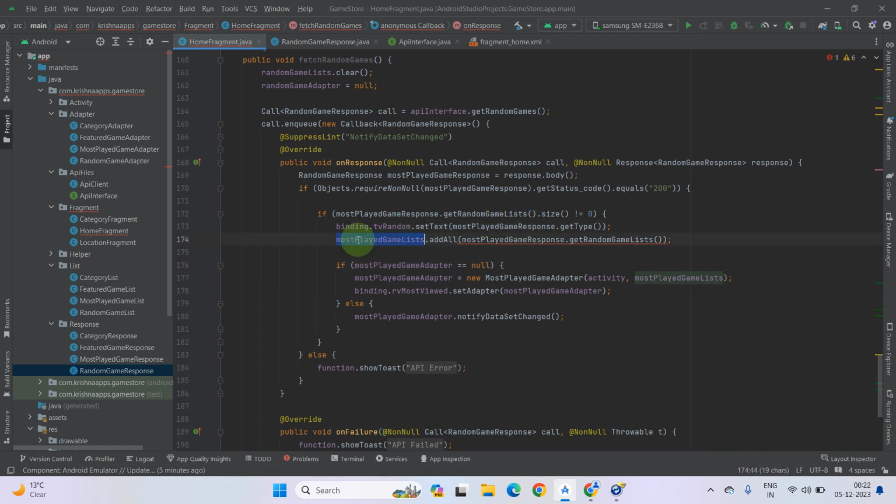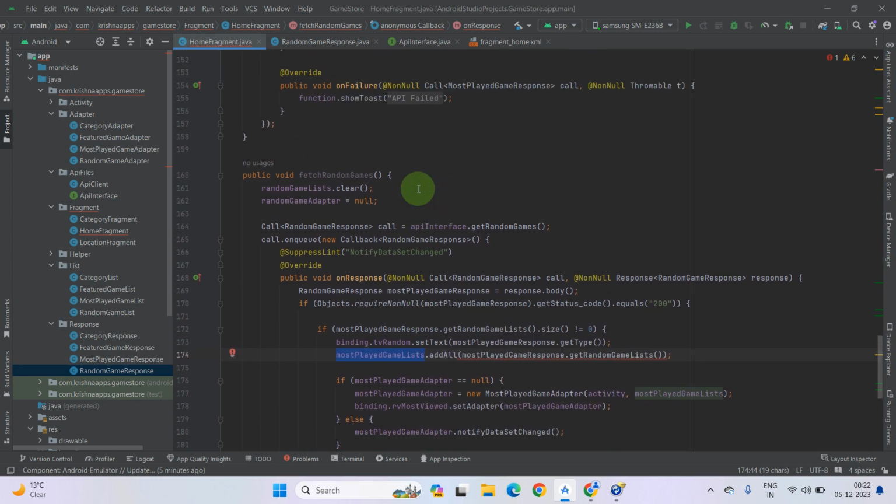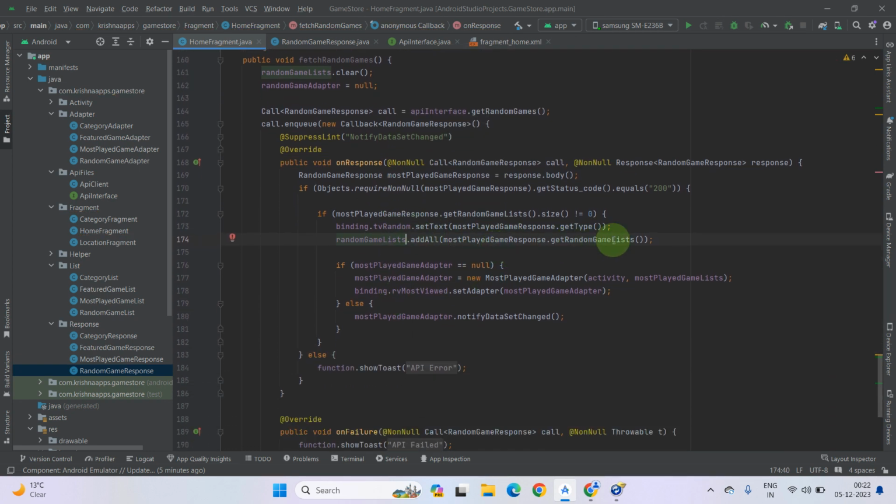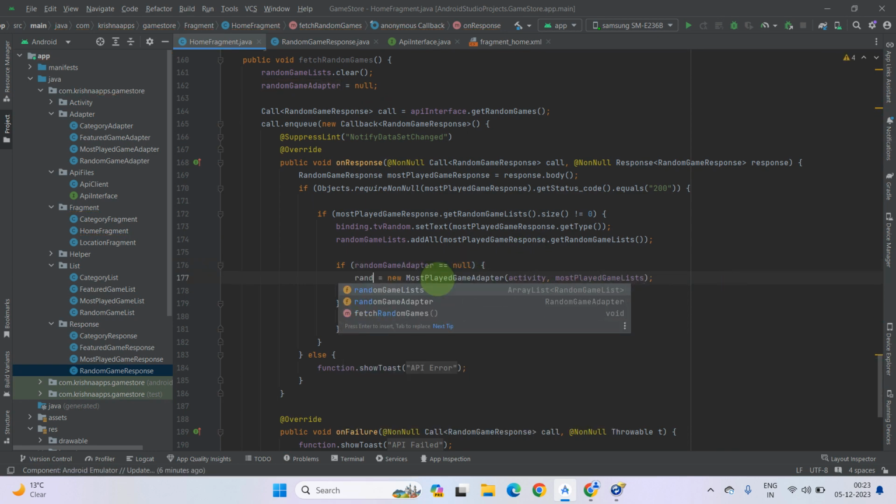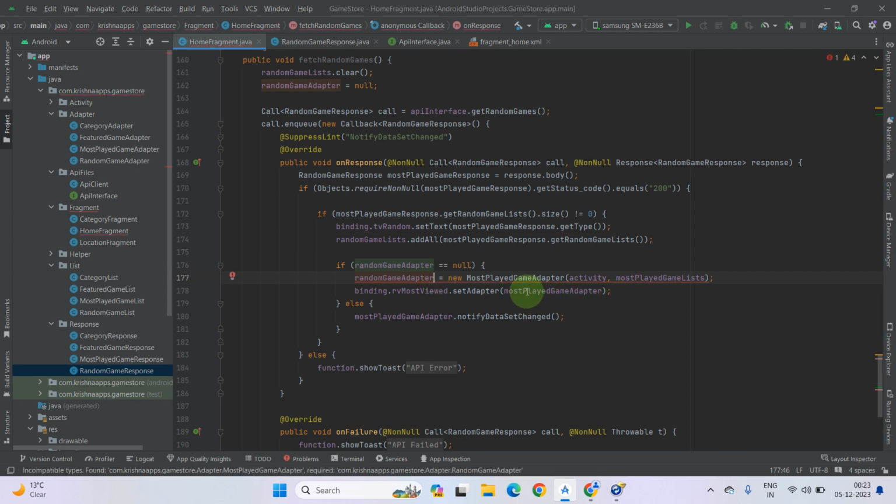Now, first of all, let's make the changes. As you can see, our list name is random game list. So you have to change it there also, random game list. Now go to the next, and now come here. It is not our adapter. Our adapter is random game adapter. So let's change it. Random adapter. Also change it there and also change it there.